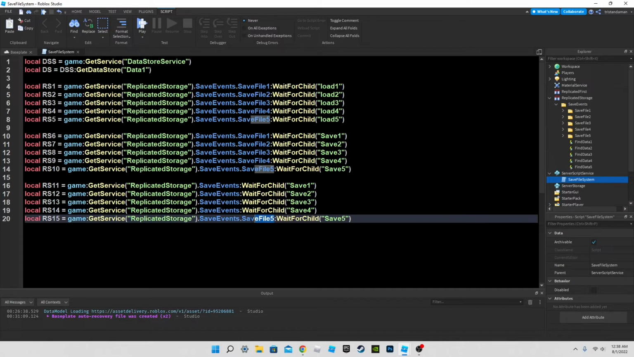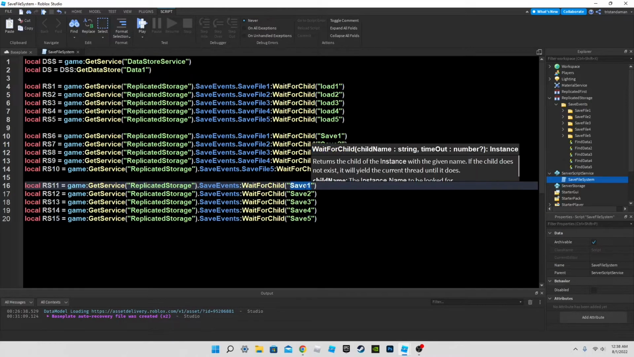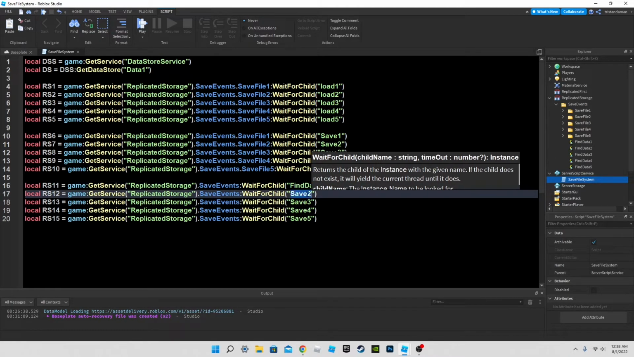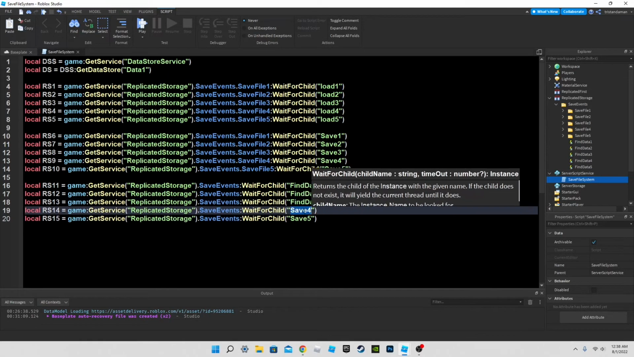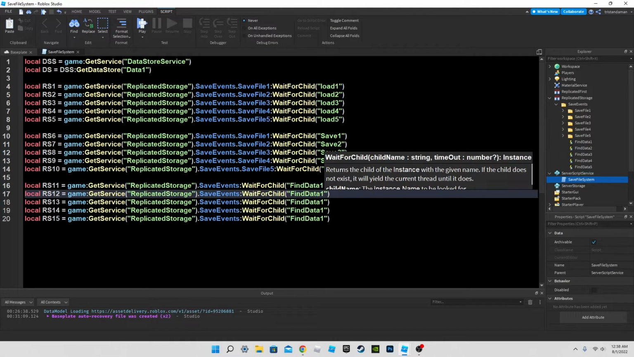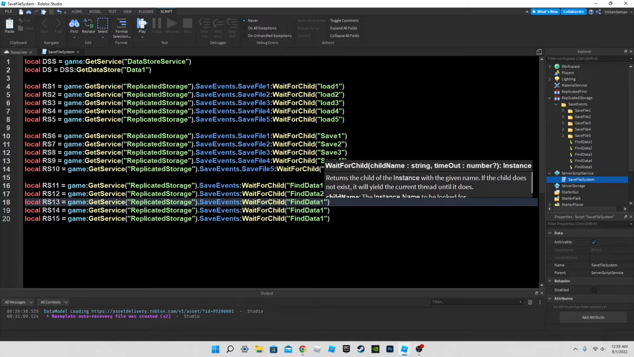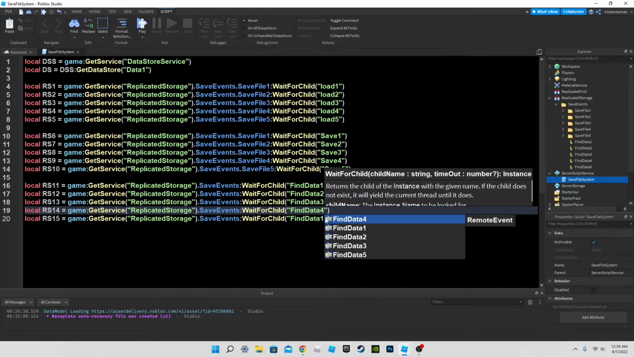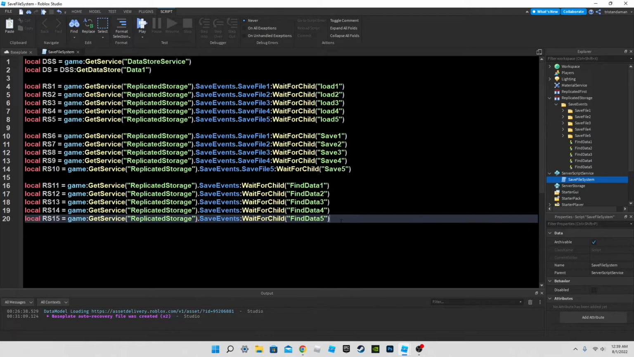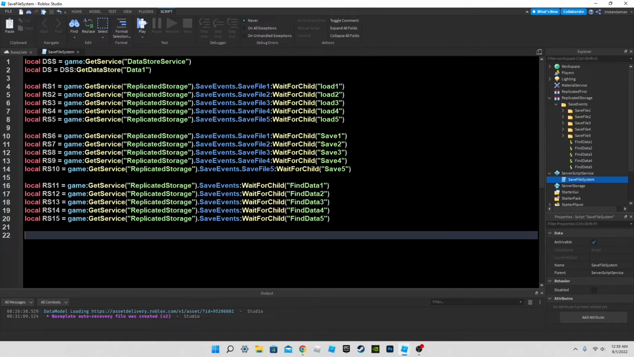Okay, so we're not dealing with our save stuff. We're doing it with our find stuff. So instead of find data 1, Control C this, Control V, Control Z, V, V, and V. Alright, and then this is 2, this is 3, this is 4, and this is 5. So we got all of our events now.